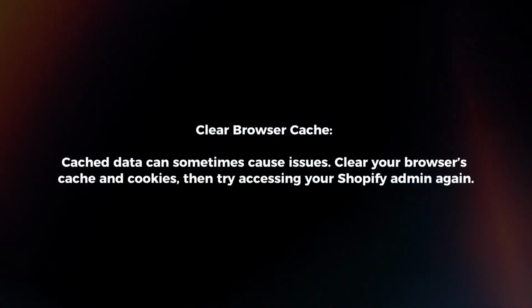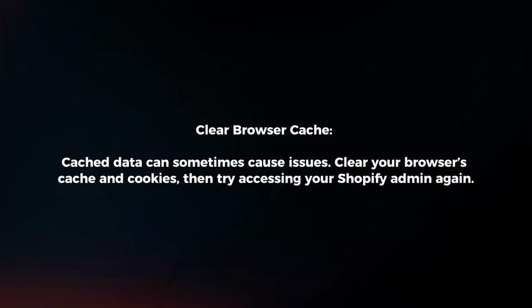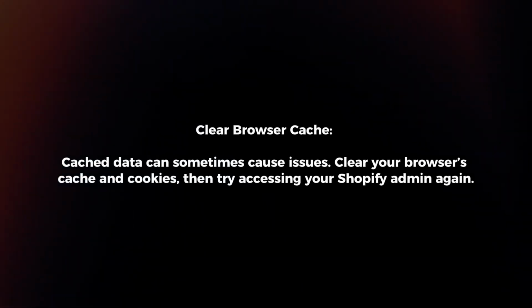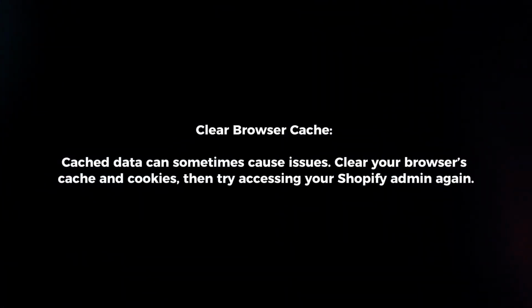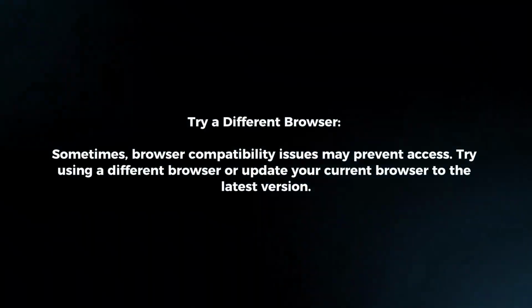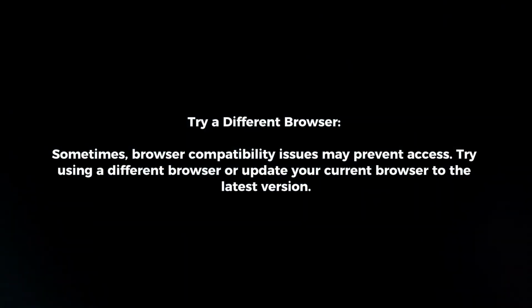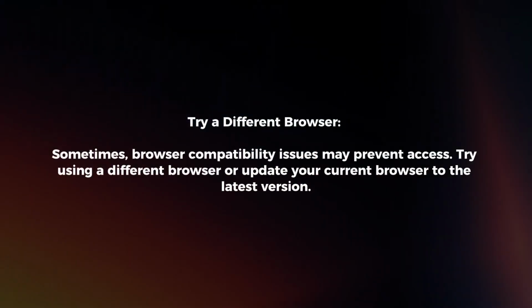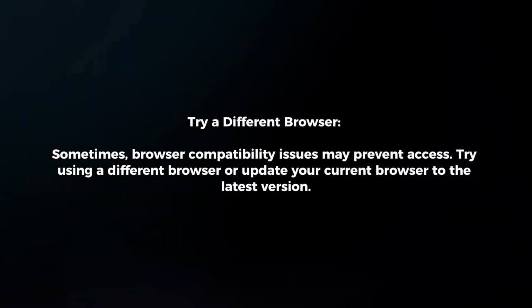Clear browser cache. Cache data can sometimes cause issues. Clear your browser's cache and cookies, then try accessing your Shopify admin again. Try a different browser. Sometimes browser compatibility issues may prevent access. Try using a different browser or update your current browser to the latest version.